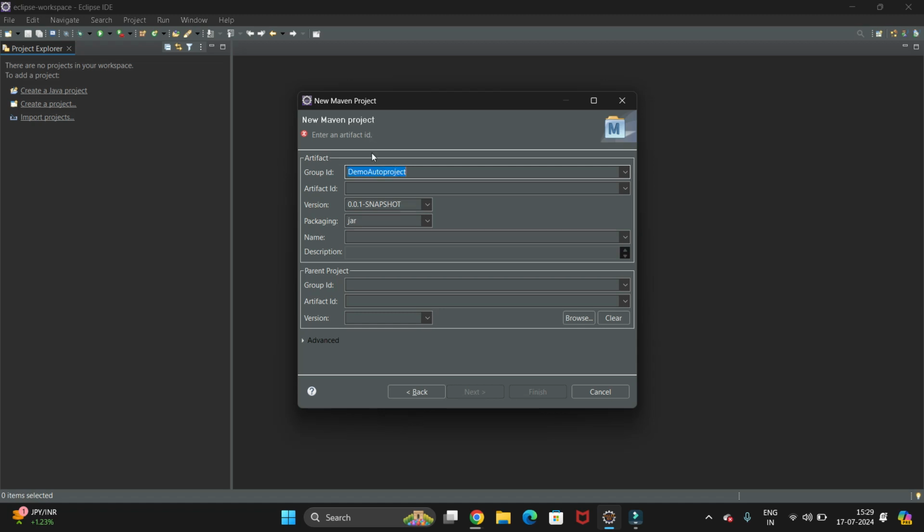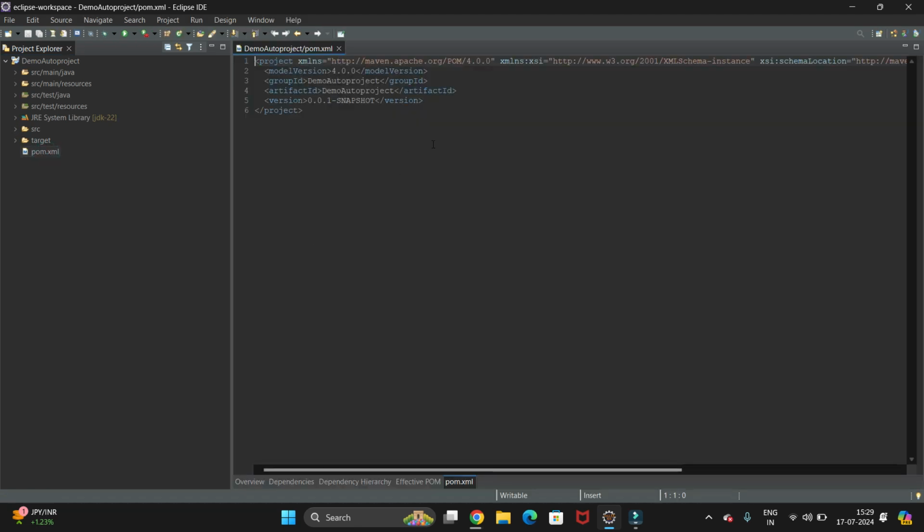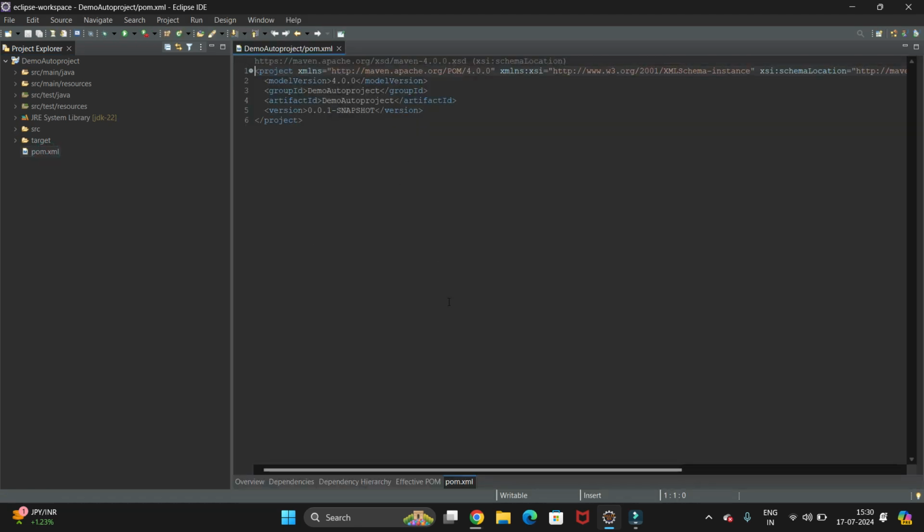Just copy this name and you can use the same in the artifact id, or you can change it. I'm just keeping both the same and clicking on Finish. Now our project will get created. What we need is this pom.xml file. Here we have to add the Selenium dependency, so Selenium will get added here.